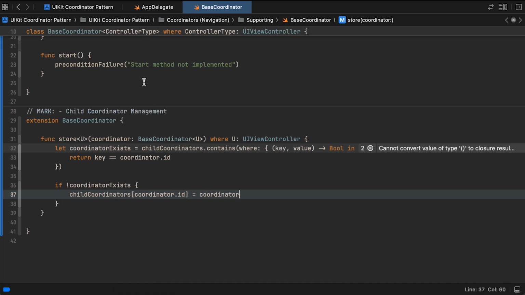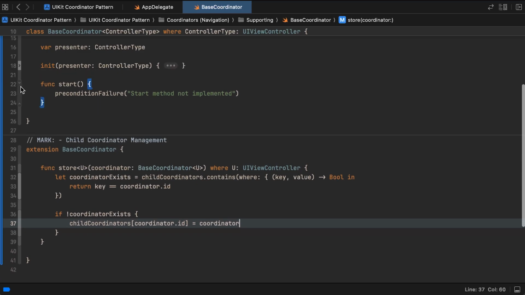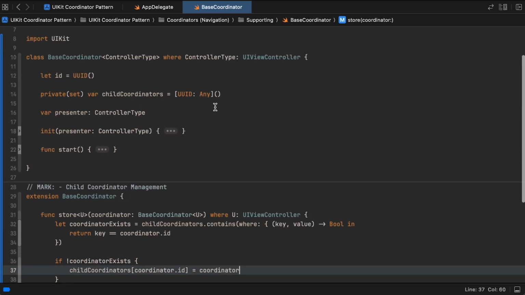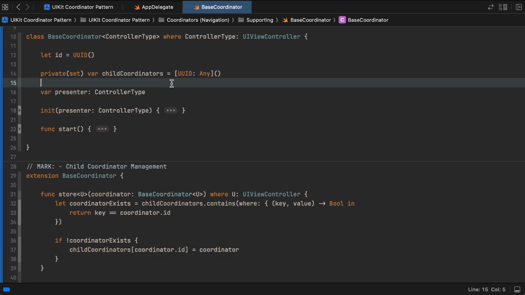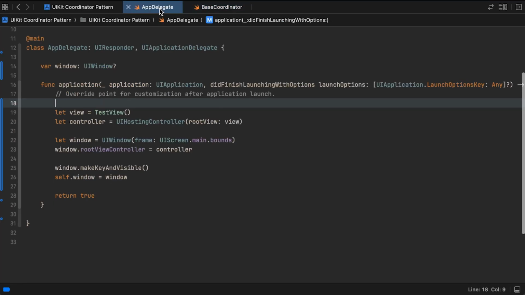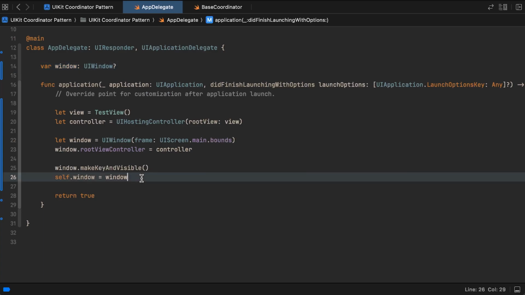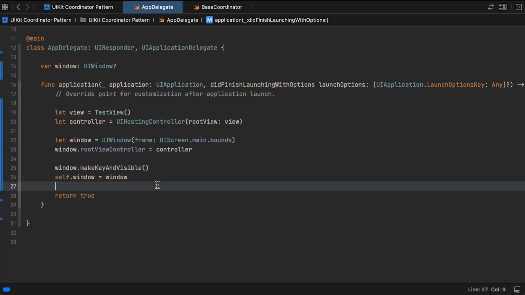Okay, so the first thing we're doing here, let me minimize some of this so we get a little bit more, is we're just creating a function that stores a child controller. Now remember back earlier in the video how we had this window object here, and then when we didn't set this self.window, it wasn't being stored anywhere in memory, so it was being deallocated, which is why we didn't see that screen at first.